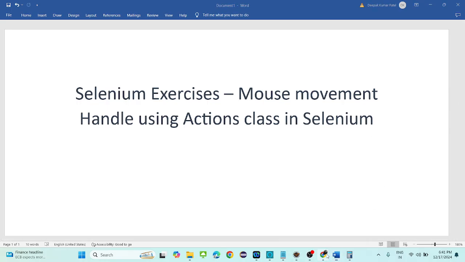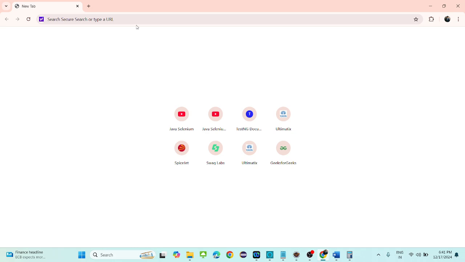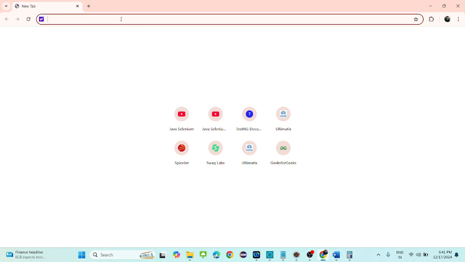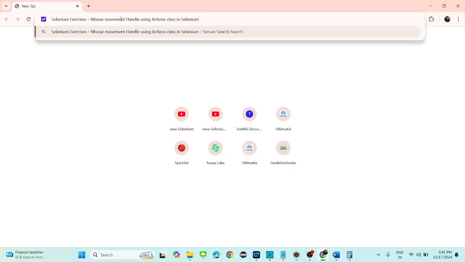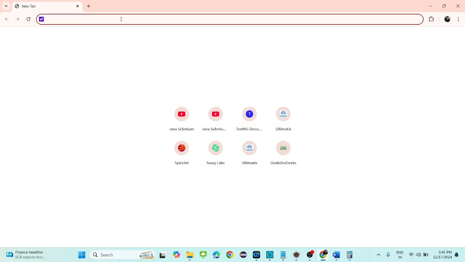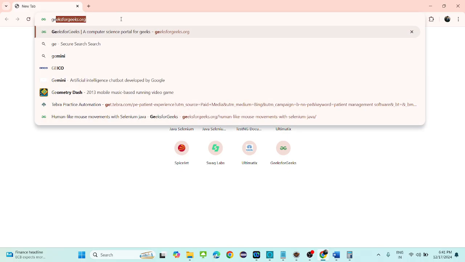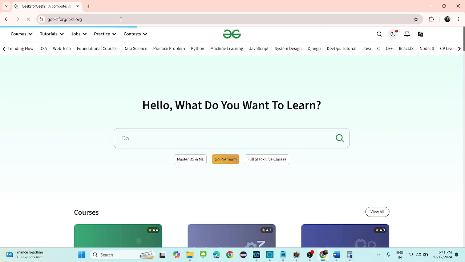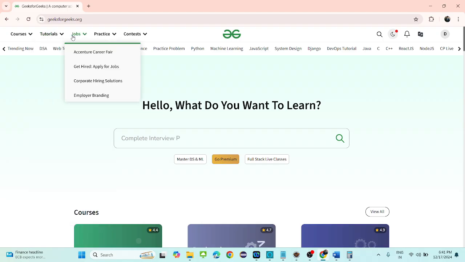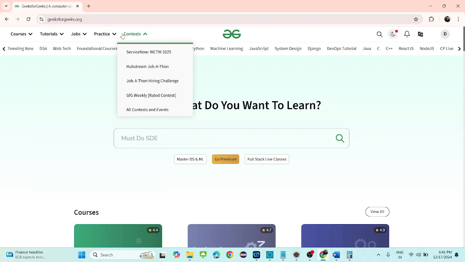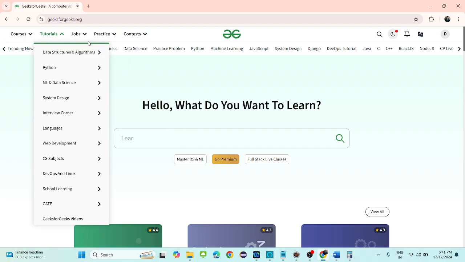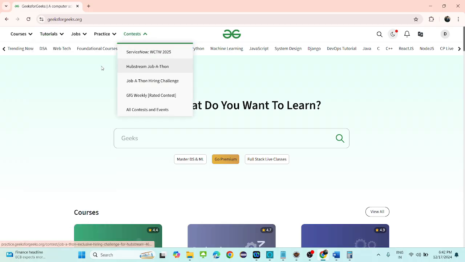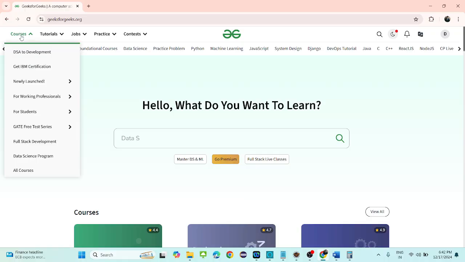For that, guys, I just chose one website, like gigs for clicks. Here you can see lots of drop downs. These are mouse hovers. When I go for the mouse hover, only then it is showing. So let's see how we can handle it.